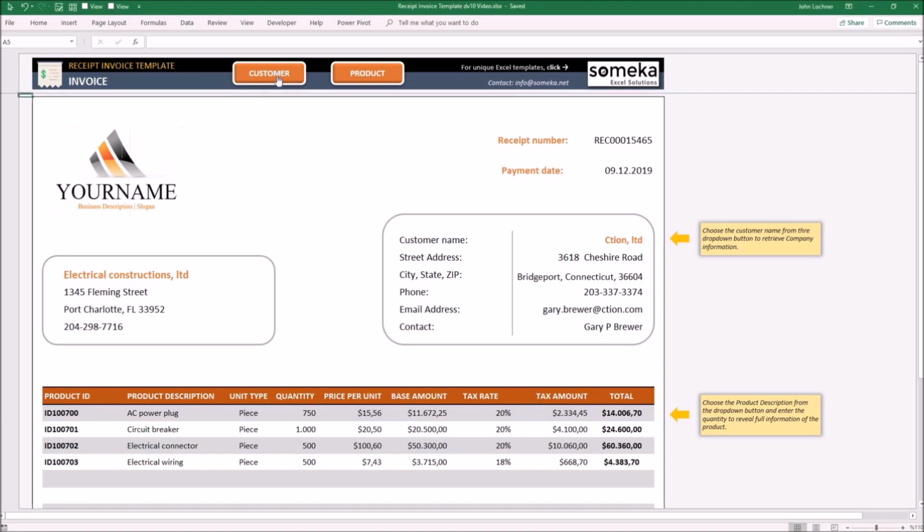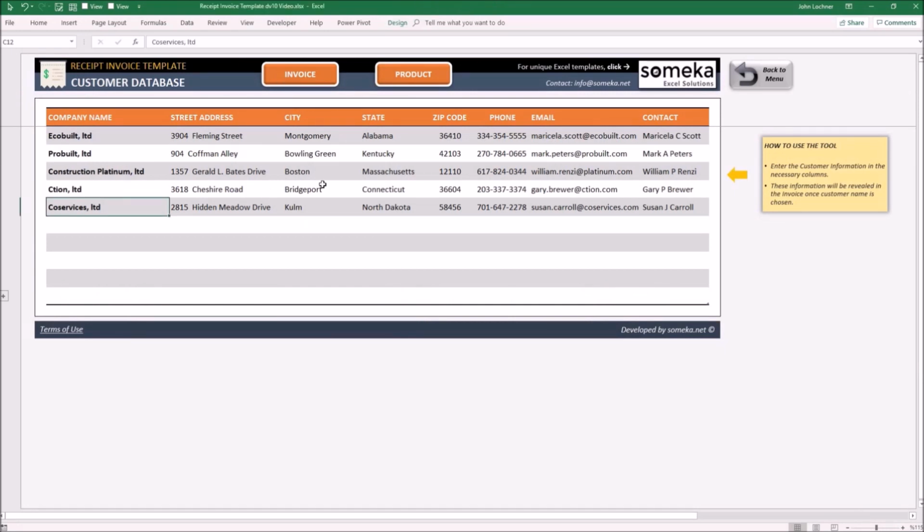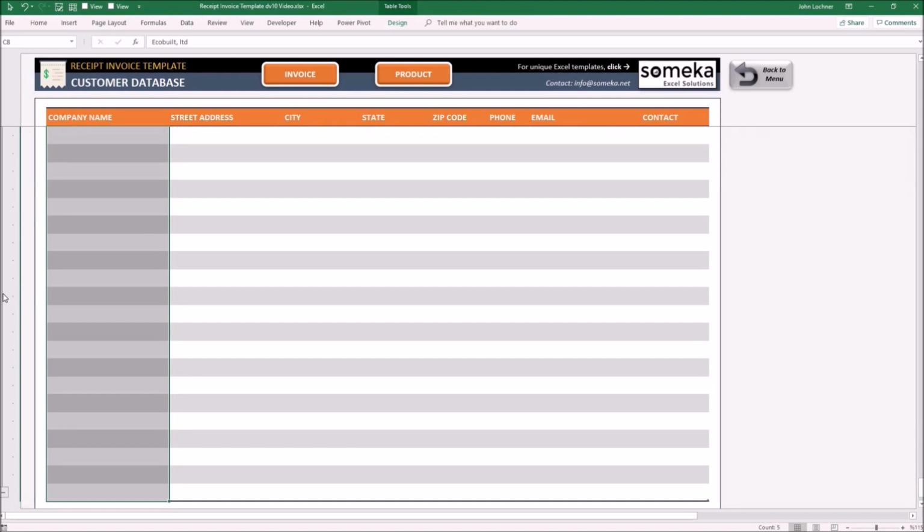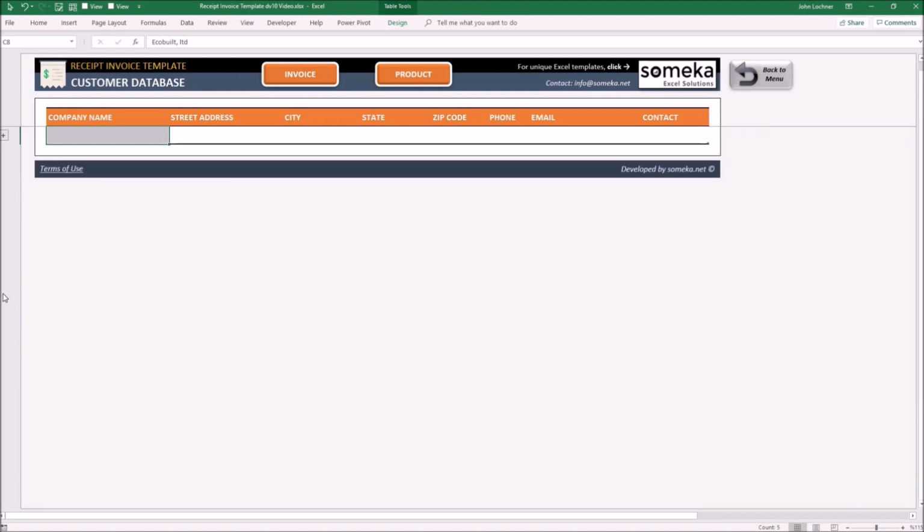So let's start with the customer database. Enter your customer details for each section. The information you will input in this section will be used dynamically in the invoice. If you would like to add more than 10 companies, please press plus sign to get additional rows.